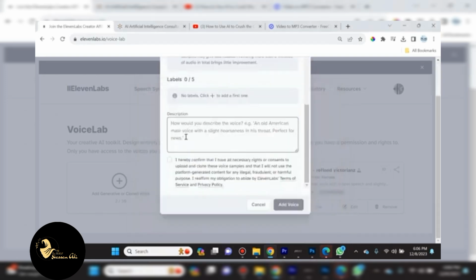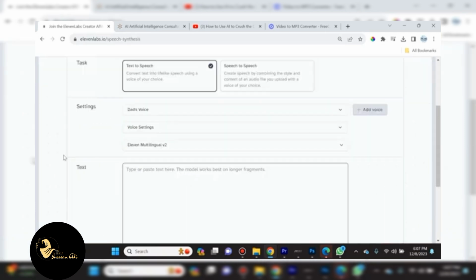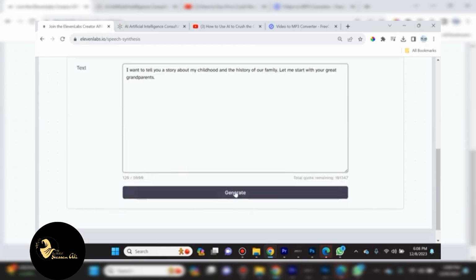We're going to write a description for the voice. So we're going to say male voice with a thick Russian accent. I'm going to confirm that my dad actually did allow me to upload and clone his voice, and I'm going to add his voice. Once that's done, I'm going to go over here and click use. Then let's type whatever we want for this. So here I'm going to write, I want to tell you a story about my childhood and the history of our family. Let me start with your great-grandparents. Now I'm going to generate, and I'm going to tell you if it actually sounds like my dad.